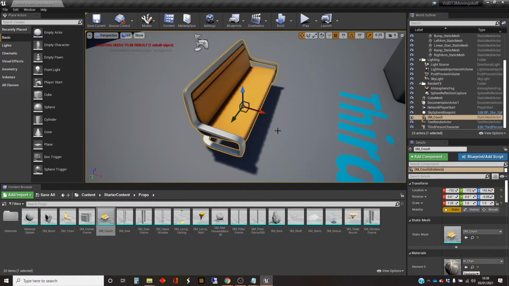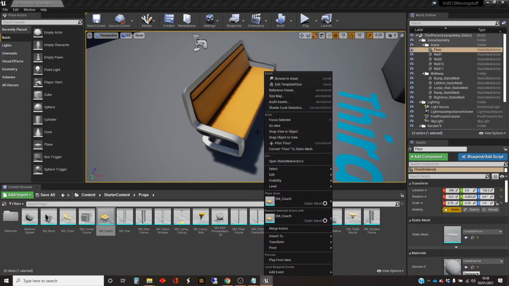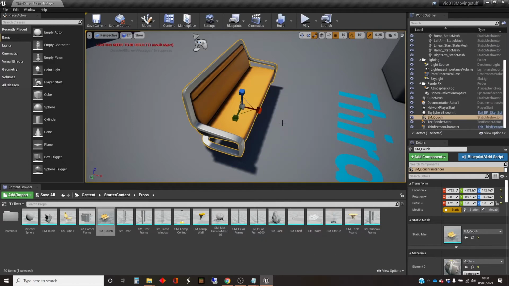Okay, so that's the translate, the rotate, and the scale. The other way of altering those values and changing where something is, or how it's scaled, how it's rotated, is down here in the details pane on the right-hand side. So we have information about its world location, rotation, and scale.